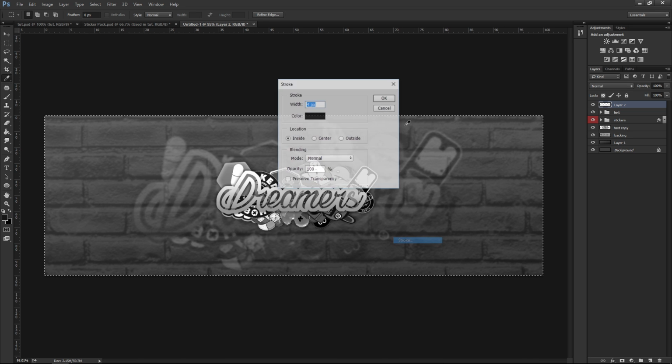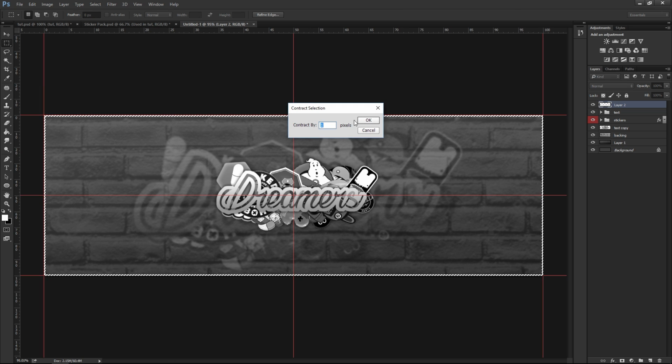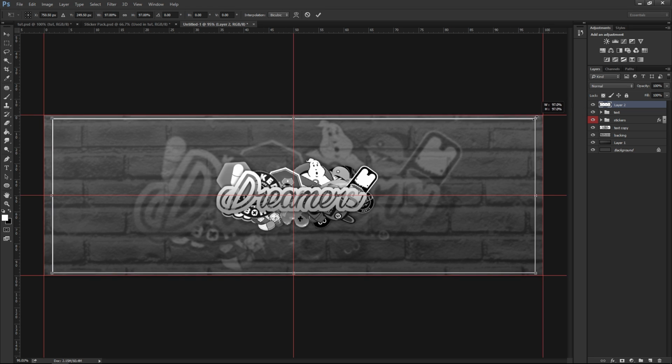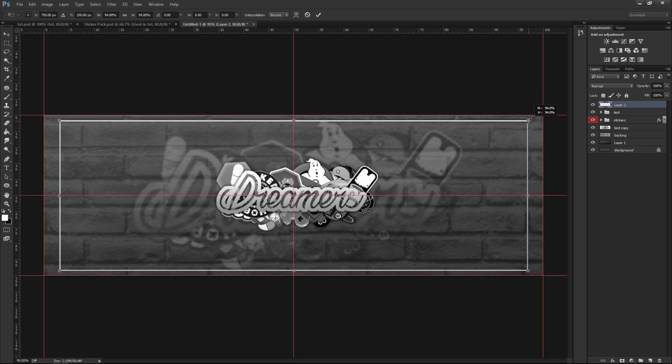Actually, I think I did the wrong color there. That white, and just have that. And it's hard because you can't really select modify contract from the inside, but anyway, I'm going to press Control T to transform, hold Alt and Shift to keep it around the center anchor point, and I'm just gonna scale it down a little bit.